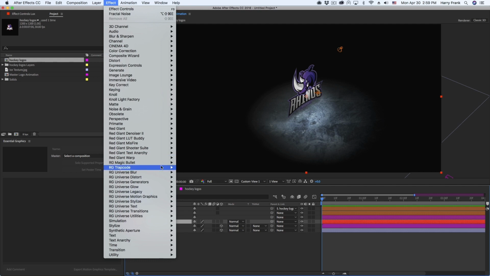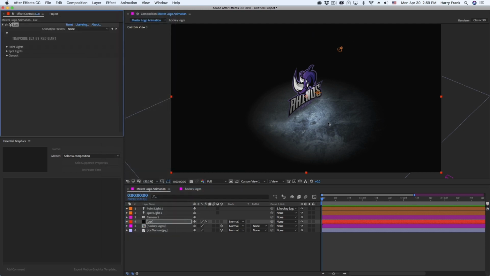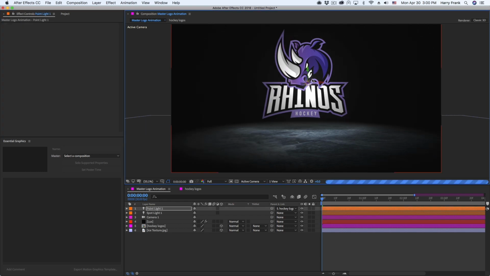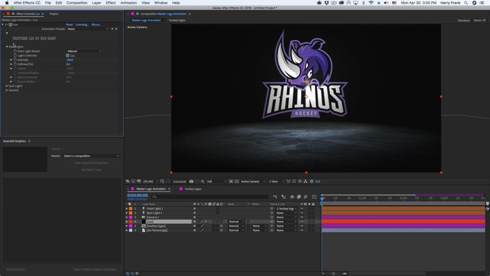I'll go to Effect, RG Trapcode, and Apply Lux. So we've got one light in here. We can see it's a little bit off camera, so it's not actually doing a whole lot, but we'll kind of bump up the overall intensity of that light. We will also see that Trapcode Lux is rendering where the point light is. We can simply turn that off by going to Point Lights and setting the Point Light model to off.